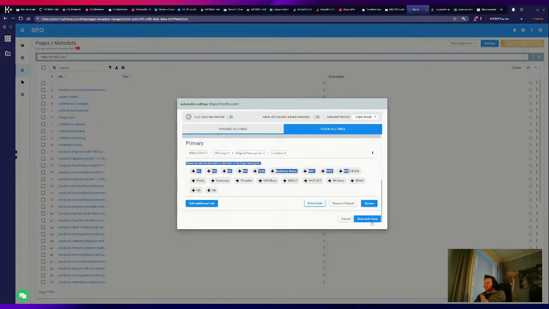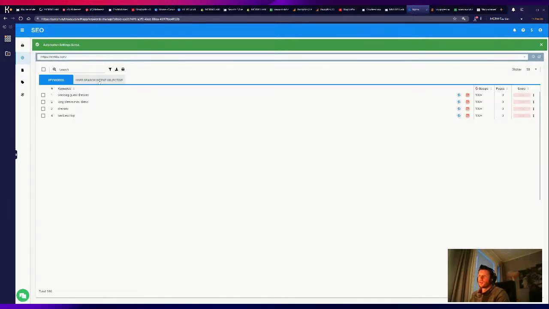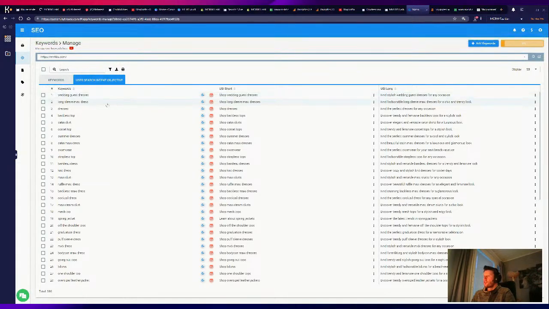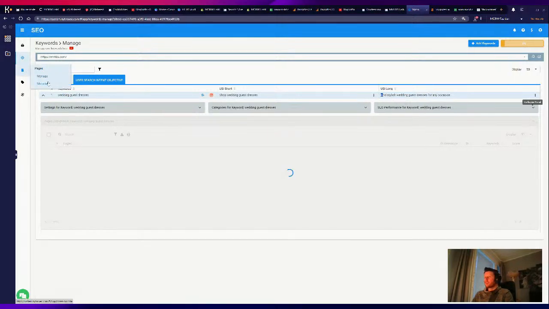And this USI long can be seen here. It's a user search intent objective. It's automatically generated from these keywords. So USI short for wedding guest dresses is shop wedding guest dresses, for example, and USI long is find stylish wedding guest dresses for any occasion. Those are some examples of this USI that's automatically generated as well.